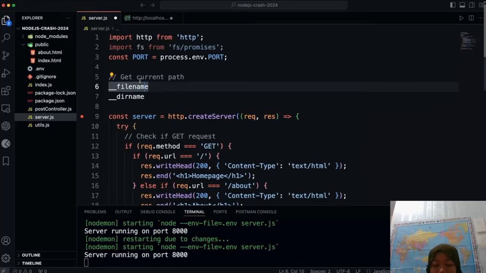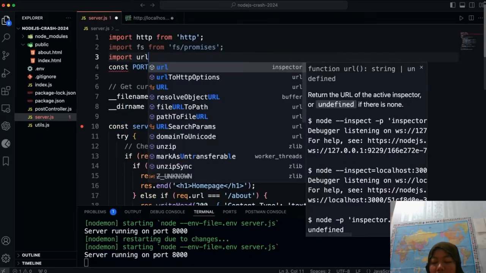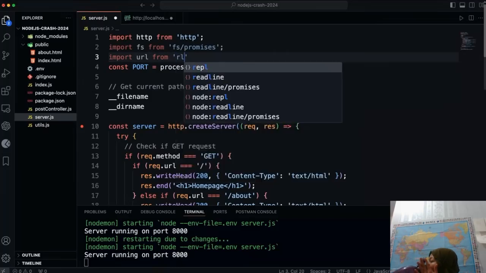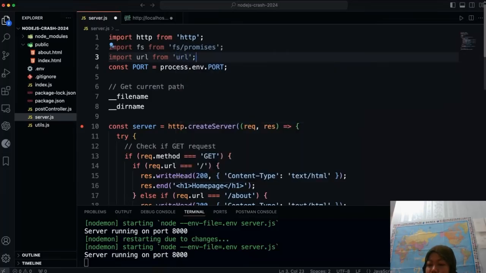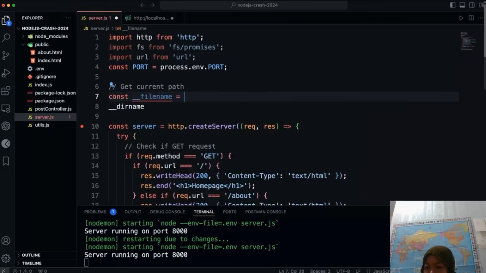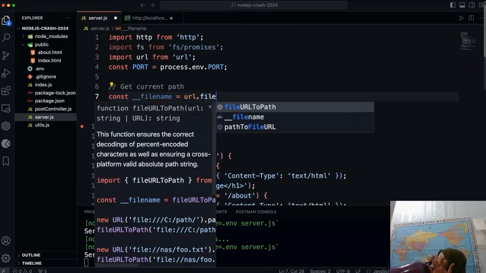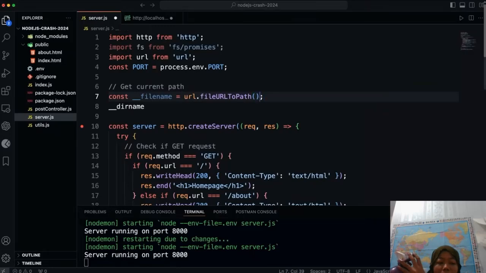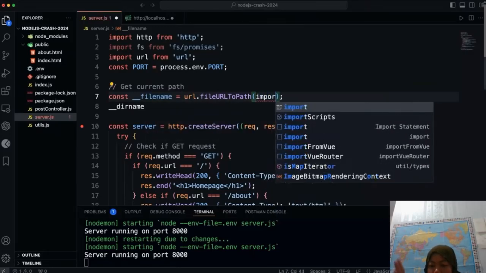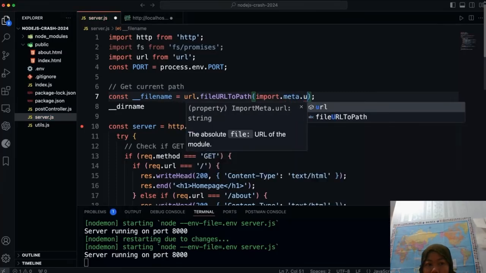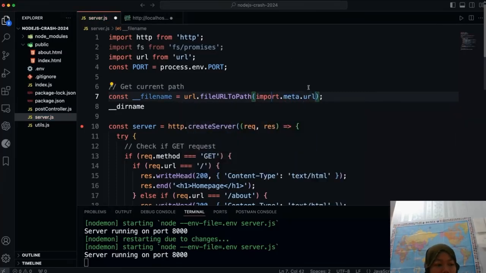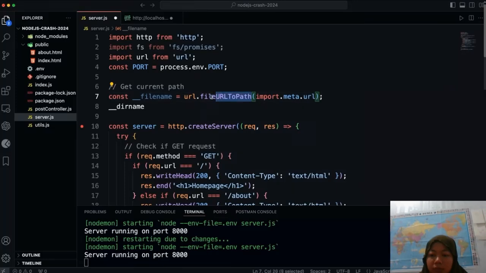But we can make our own by using a couple of things. One is the URL module, so I'm going to import url from url, and these are all core Node.js modules. You don't have to install these or anything. And then let's create our own __filename and set that to url, and there's a method called fileURLToPath, and in that we're going to use import.meta.url, which will give us the file URL of whatever file this is. We don't want the actual file URL, we just want the path, and that's what this does: it takes that file URL and turns it into a path.